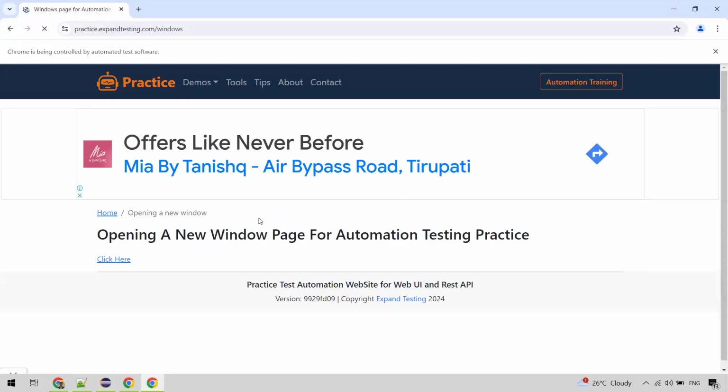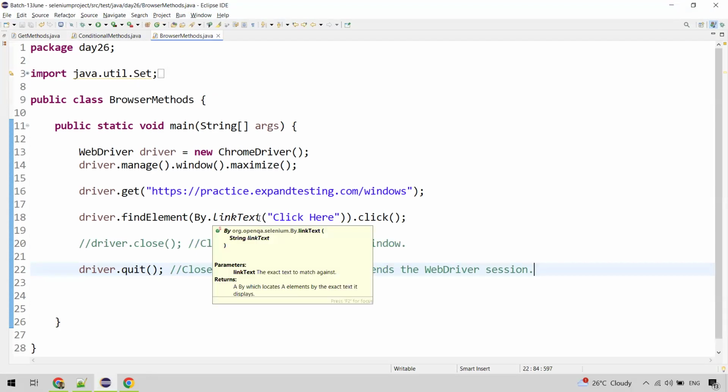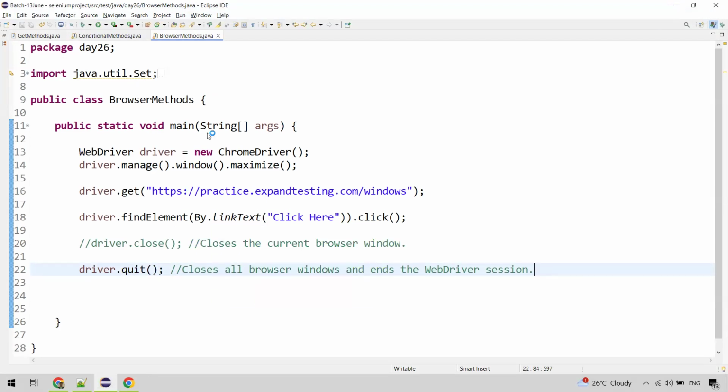It clicks on "click here." So two windows get opened. Yeah, boom. So it is very fast. It just closed all the windows, right? So this window was opened earlier. So let me show you.